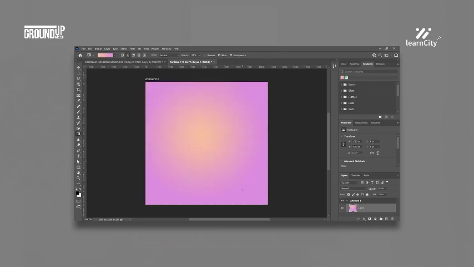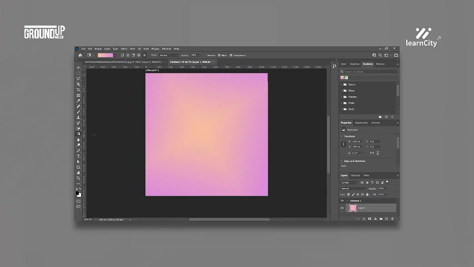See, there are different types of gradients. We have the linear gradients, we have the radial gradients, we have the reflected gradient, we have the angle gradient. All of these are at the top here. You can just check each of them and see what they do. See that? That is that.